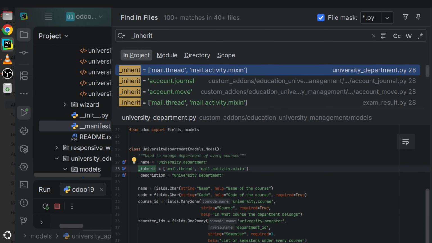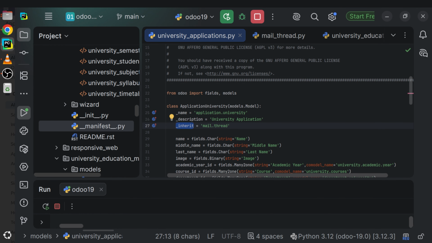So this is how we need to define it if we have multiple inheritance. Let me copy this. And if you want to use the activity field over here, we can inherit the model mail activity mixin. So I'll be setting it like this. Currently we have inherited mail.thread as well as mail activity mixin. Okay, so once it's done, let's run it again.